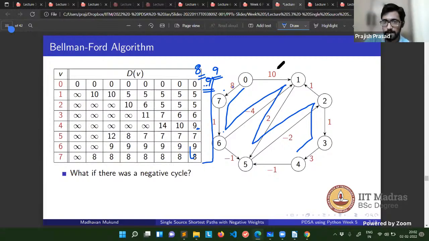Others, any other thoughts? It's only a few of you who are interacting. Can anyone give a better argument about why in the ninth time it will always be equal to this?